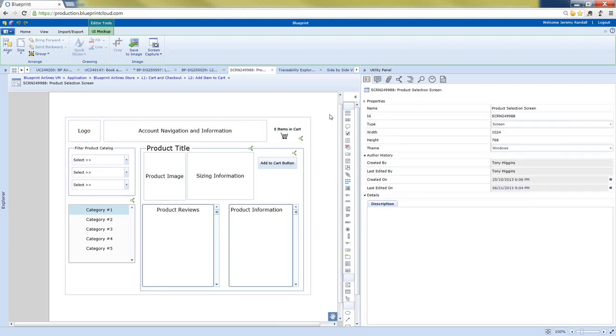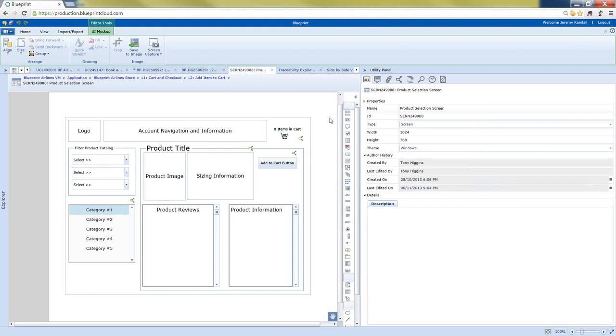Now, in addition to that, another thing that Blueprint allows you to do is simulate this information and bring it to life.